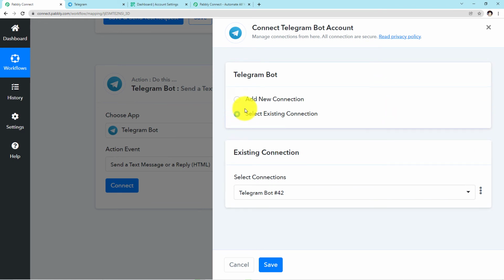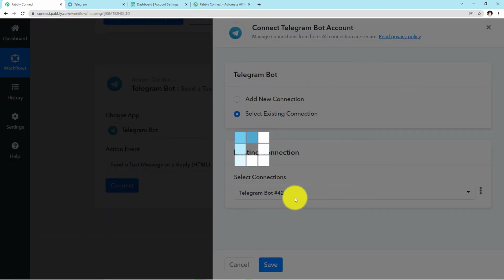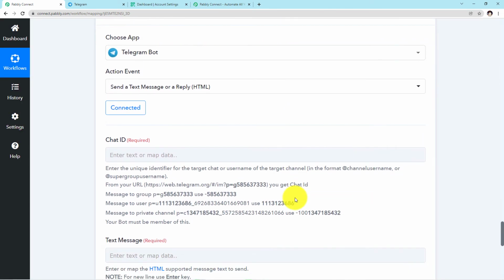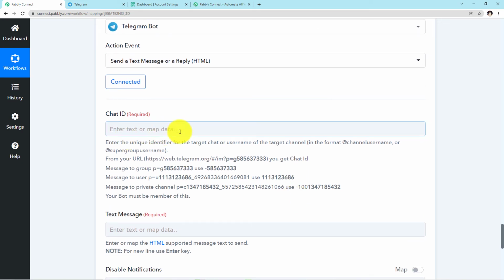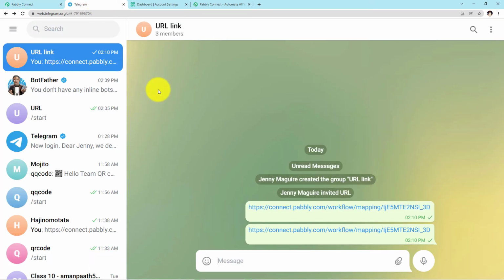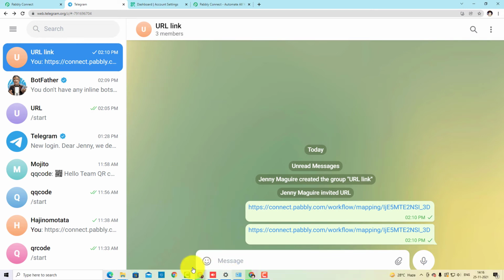A mini window will emerge in front of you just like before, but this time you won't be clicking on add new connection because we have already established the connection above. So you have to click on select existing connection and now click on save. Now here it is asking us for the chat ID. This chat ID is for the new group in which we have to send the QR code. So once again we will make a group.